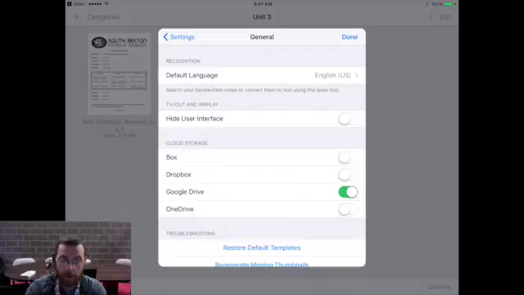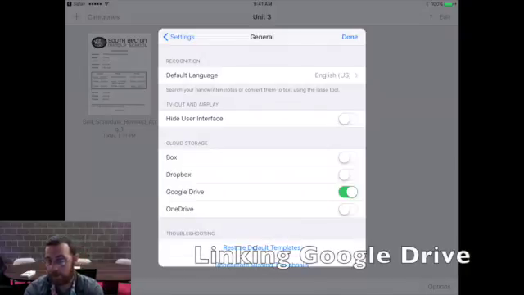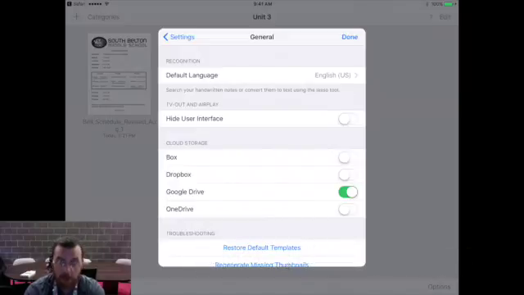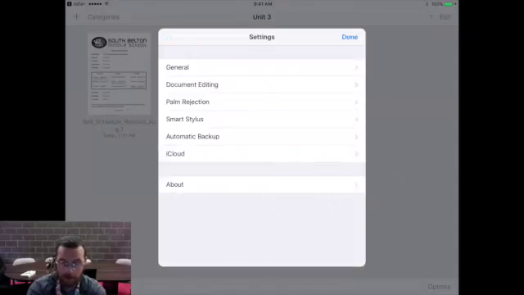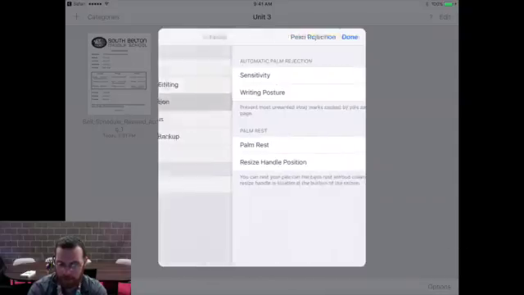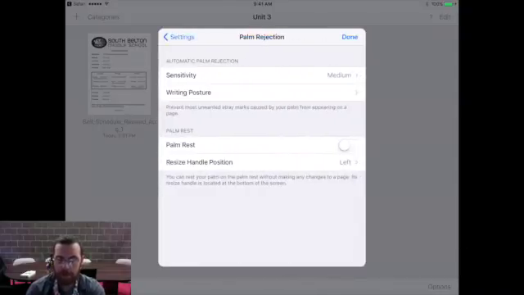While you're in here, also you'll want to turn on Google Drive. So then if you ever want to export to Google Drive and save stuff in your Google Drive, you can do that. So you turn on Google Drive, and then it'll ask you to sign in, okay? Some extra stuff in here. This palm rejection is pretty cool. So like when you write, your palm's on the paper, okay? Well, you don't want your palm making marks.